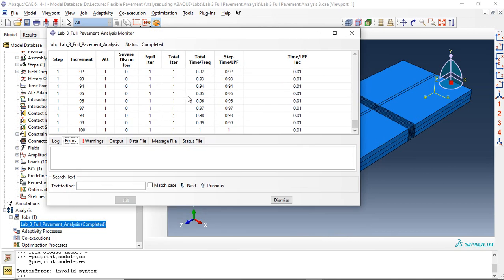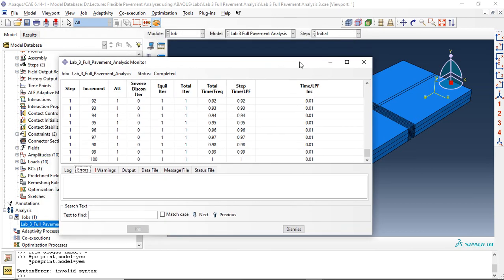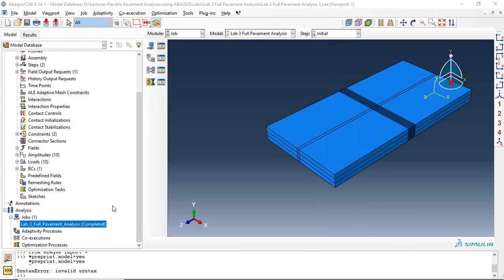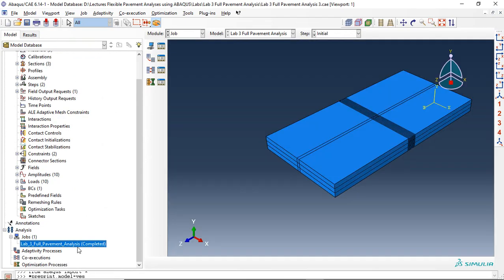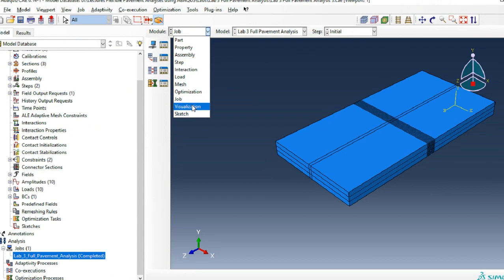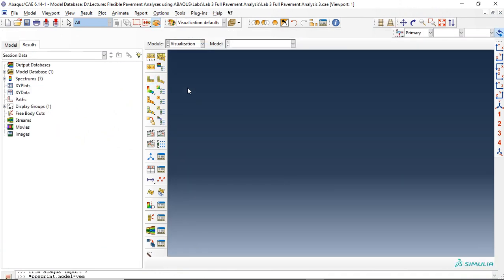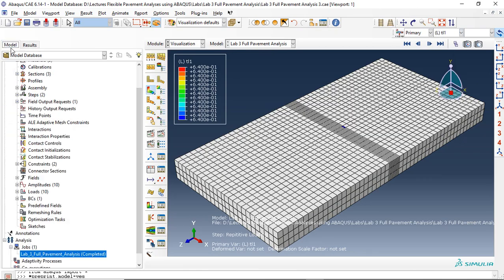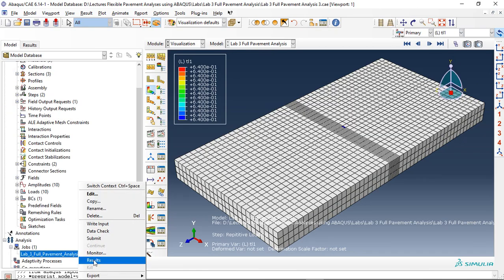Right now the job is completed, and all the errors and warnings that were causing trouble in simulation are removed. Let's go to the results module, which is actually a visualization module, and let's see what's going on here. So let's go back and launch it from here.